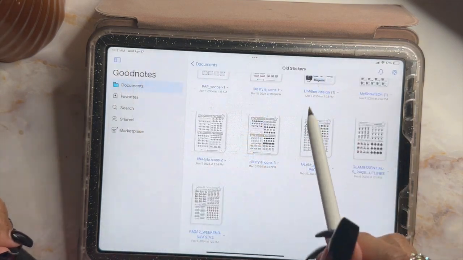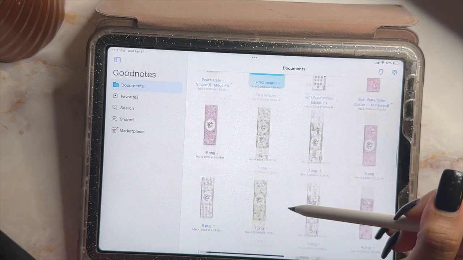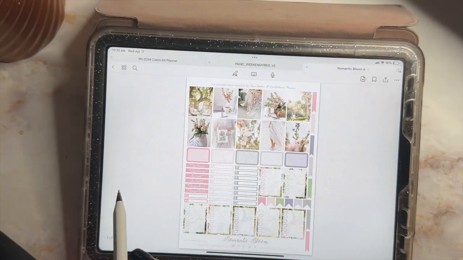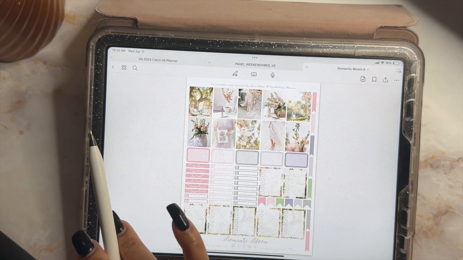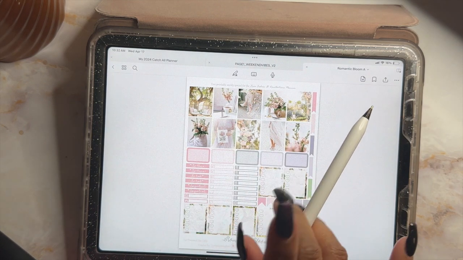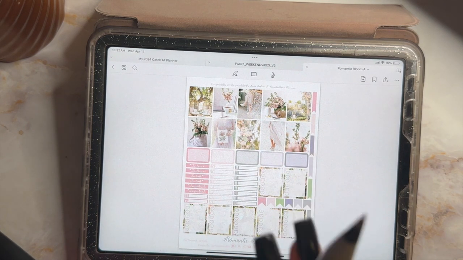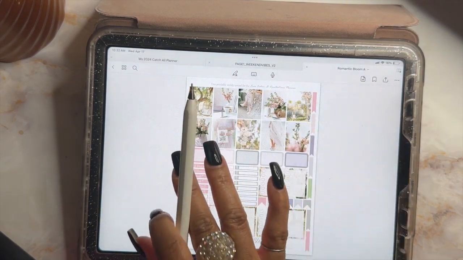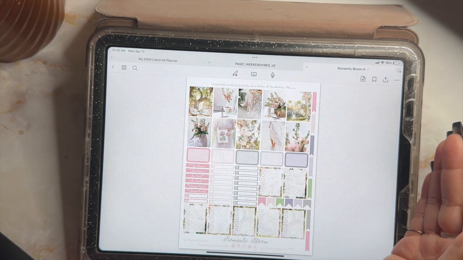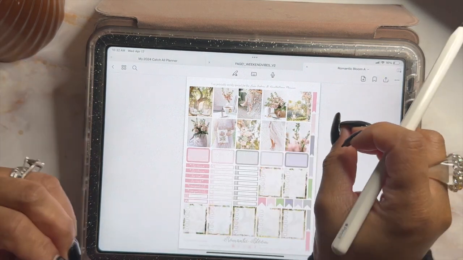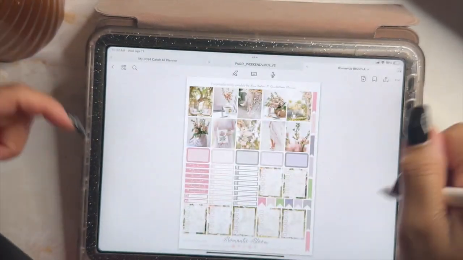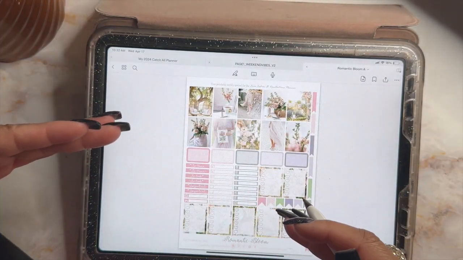I already know that one of the planning kits that I wanted to use is this Romantic Bloom that was designed by Planner One Love. Now the problem is this is a PDF, so it's going to take me longer to plan because I have to digitally cut out each one of the stickers in order to use it.